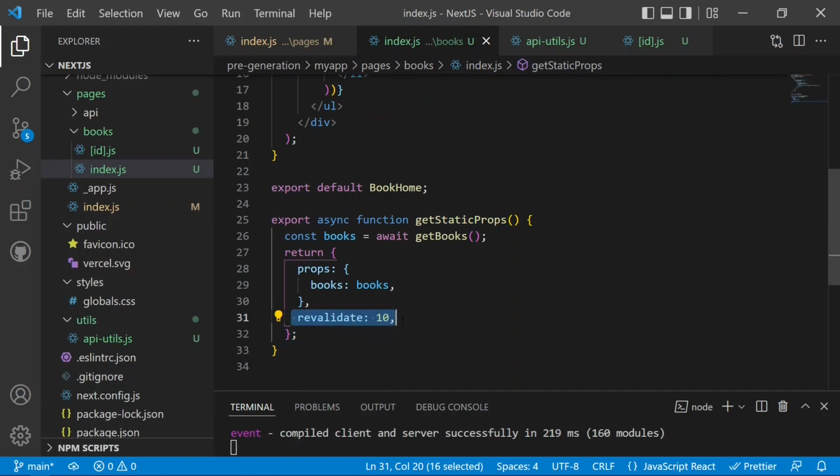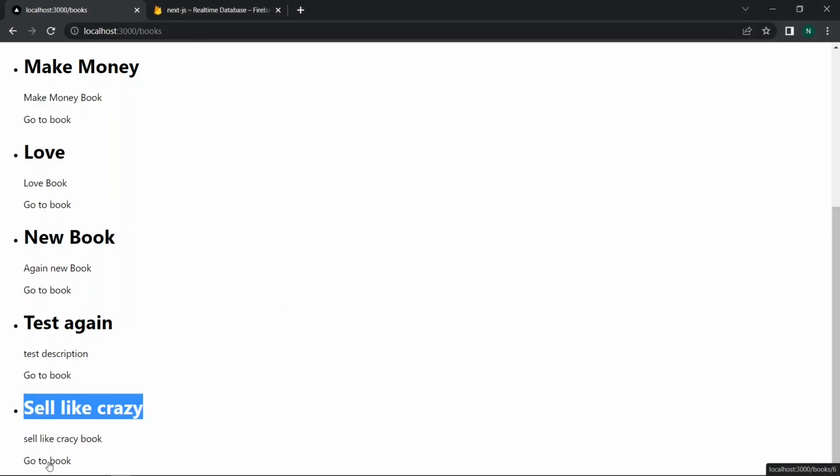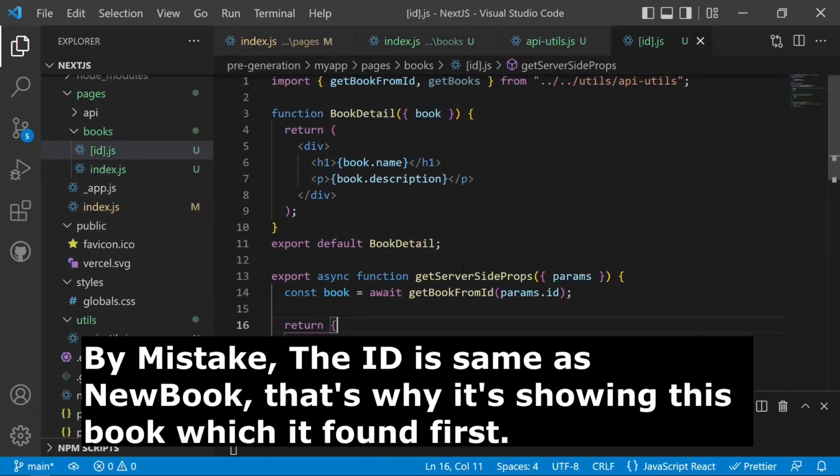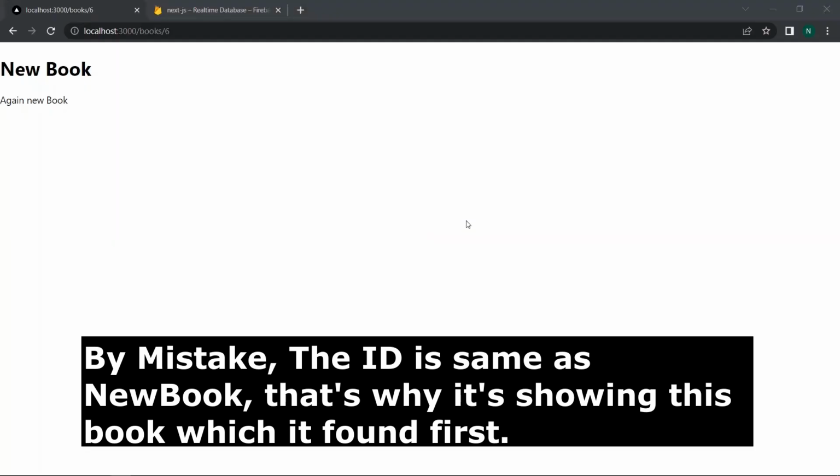So it is now pre-generating the page after every 10 seconds. And then if I just click on the go to book, this page will move to the server side, and it will render the content from the getServerSideProps. So this is how that works.